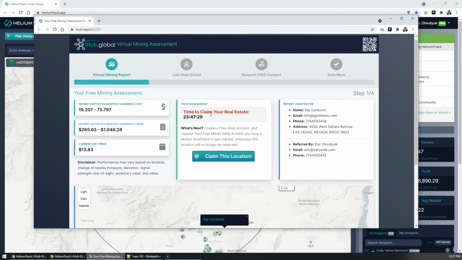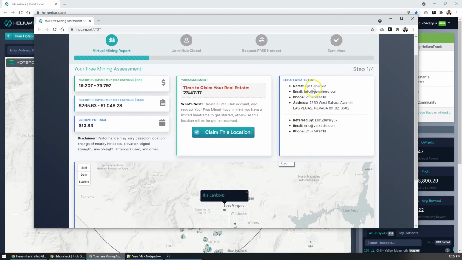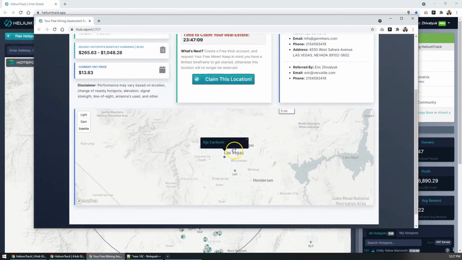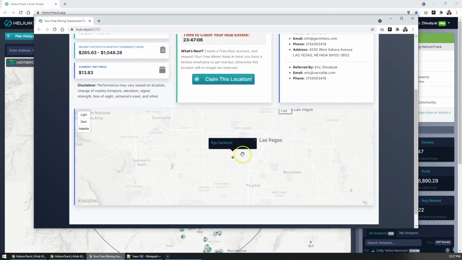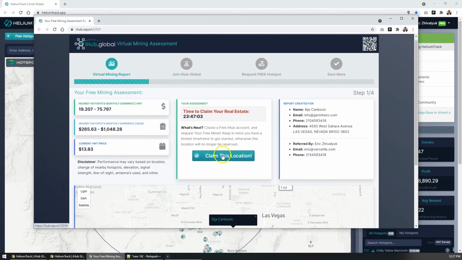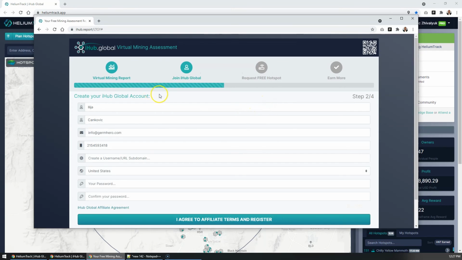Otherwise, that location or that surrounding location is then going to be available for other affiliates to send out mining assessments and someone else to be able to reserve that. So here we can see some information about who the report was created for, just to verify the information, as well as your information so that they can contact you if they have any questions. Down here we see a map of where that location was based out of. And so the goal here for them is to go ahead and claim this location. Now they're guided and pre-filled out with this form for creating their iHub affiliate account right under you. So this signs them up as an affiliate under you and guides them through the process of getting started.